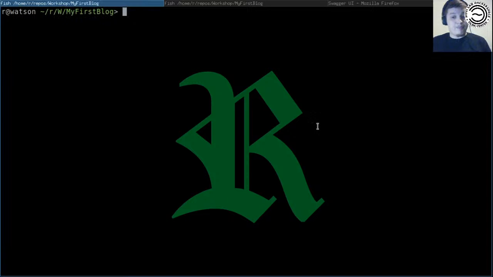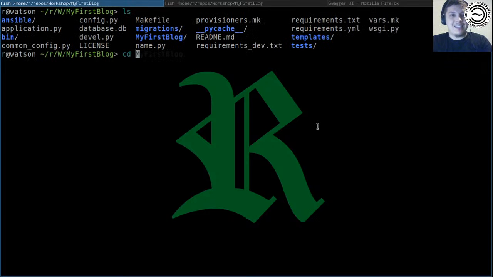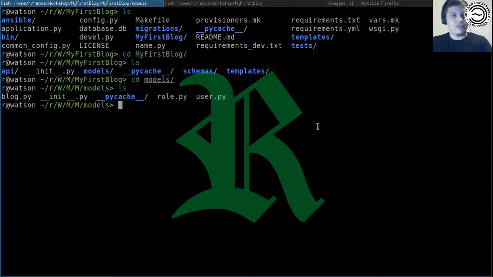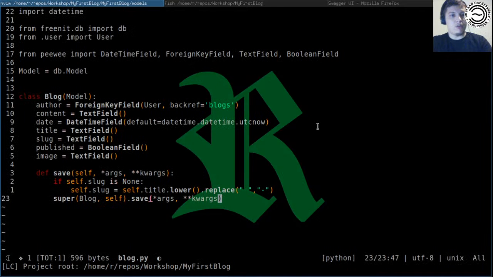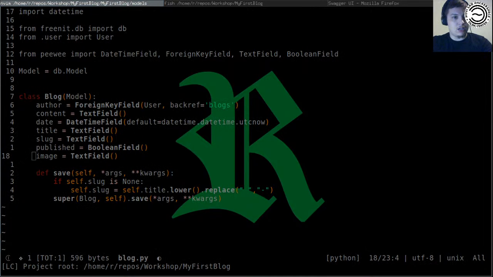So we are going to collect all the knowledge we learned so far, and we are going to use it today. What I mean by that, let me go into the models first, and let's open our BlogPy model. This file is a little bit different than what you last saw. What I have added is a slug field, a published field, an image field, and this function, which I will explain in a second.